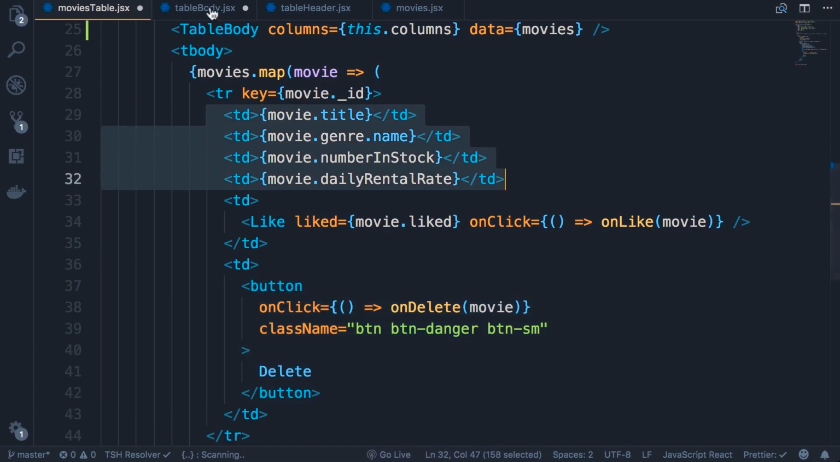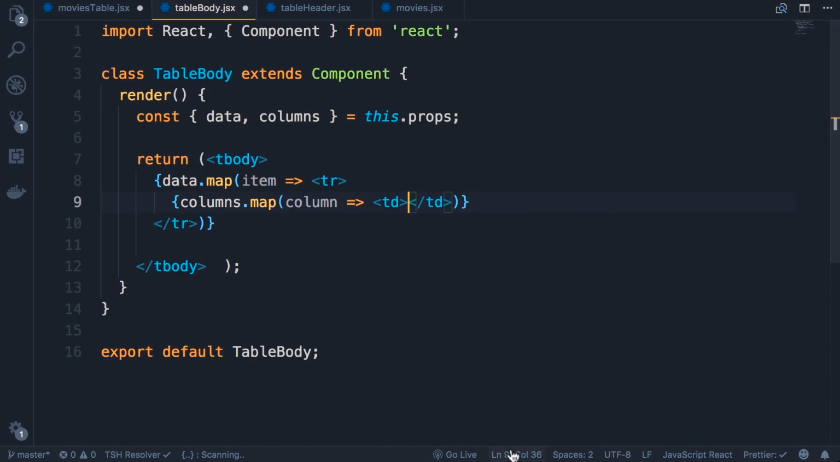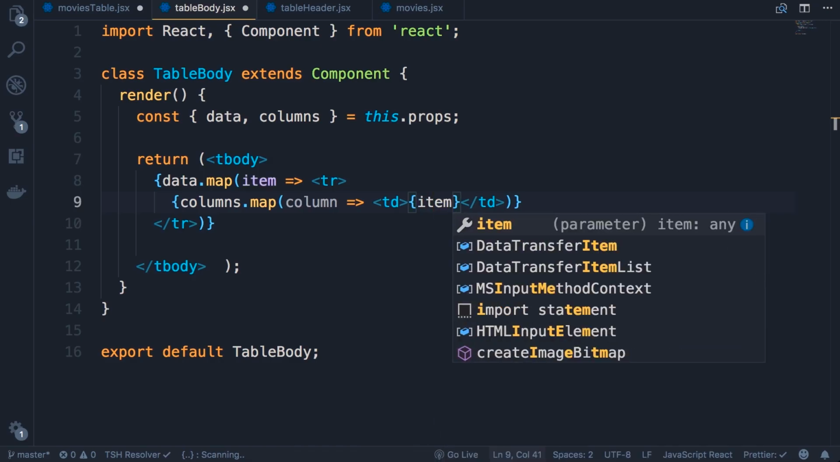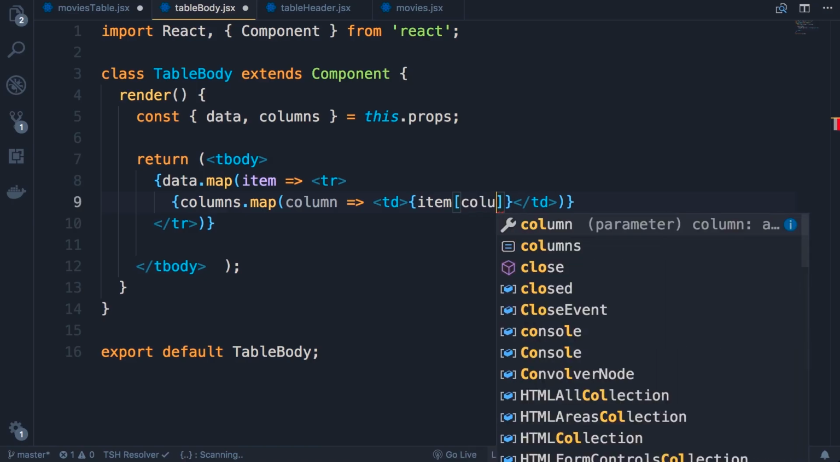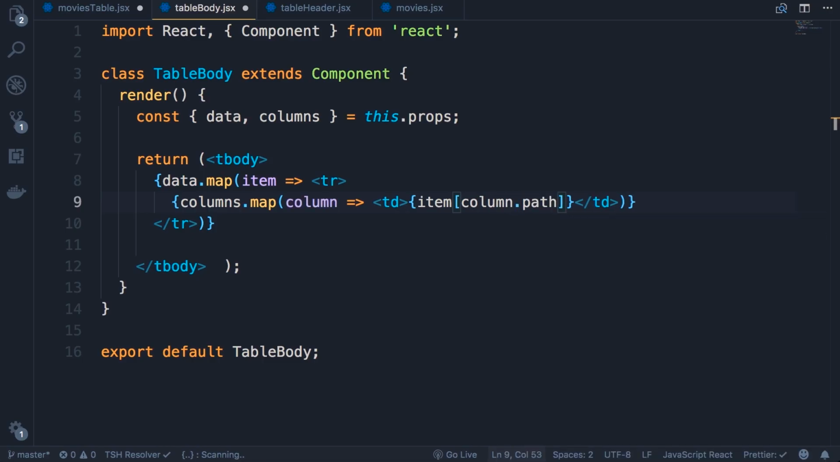So back in the table body component, here in TD, we want to render a property of this current item. So we get item, which is our current object. We use the bracket notation to access a property dynamically. What is that property? That is column.path. However, this only works for simple properties. If you're dealing with nested properties, this does not work. In this application, one of our properties is genre.name. So we cannot use the bracket notation here.